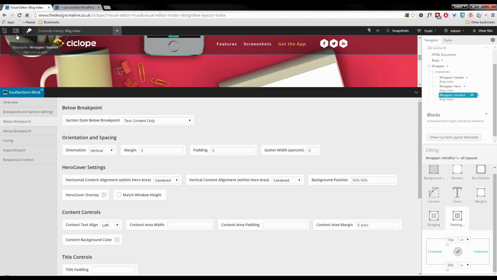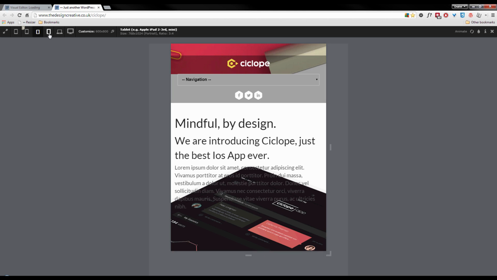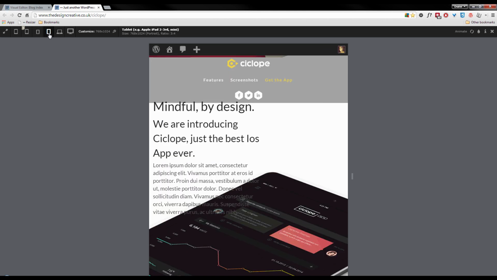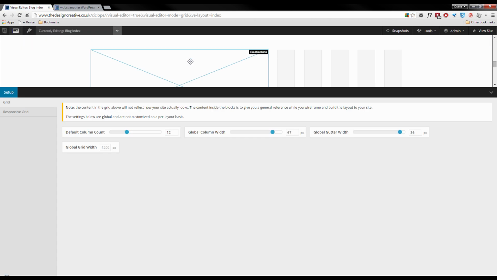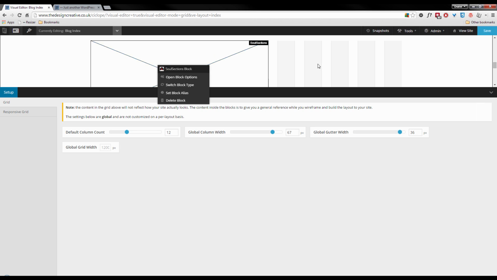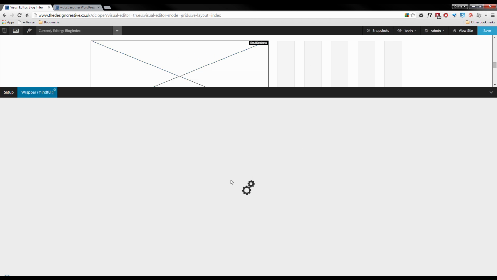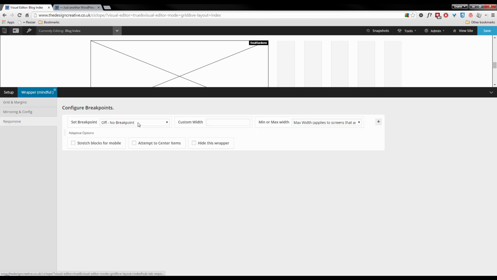So what we can do is let's go back into the grid mode. As you can see, when you go into 768 pixels, it kind of doesn't look so great. So what I want to do is stretch this block so it fits straight across the screen. So let me right click on the wrapper, open wrapper options, go to responsive, and then change the 768 to stretch blocks for mobile and press save.